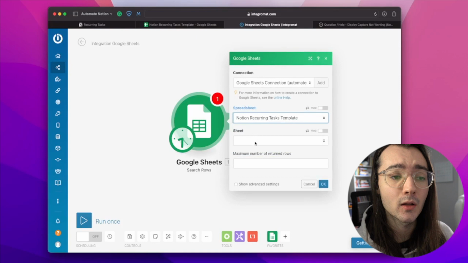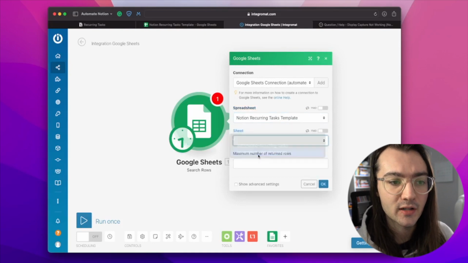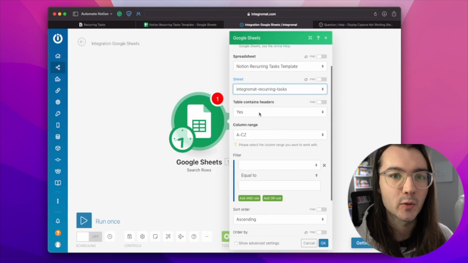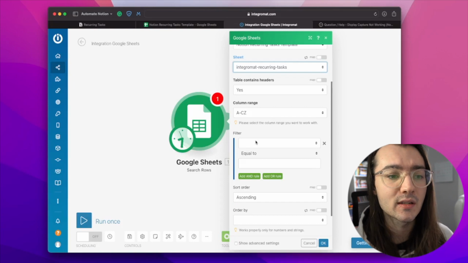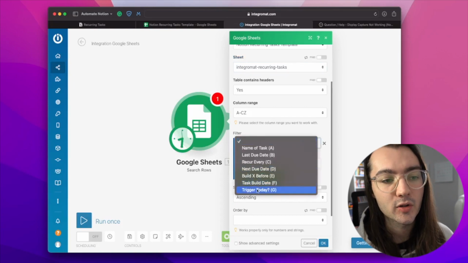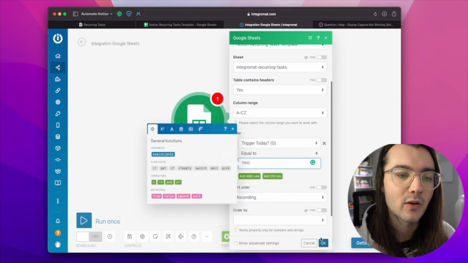And once that gets all loaded in, we just need to choose the sheet that it is. So I'm using the Integromat Recurring Task Sheet. This table does contain headers, which makes it a little easier down the line to make sure that you're adding the right properties. But the only other thing that we want to do here is set the filter where trigger today is equal to true. And we can press OK at the bottom.